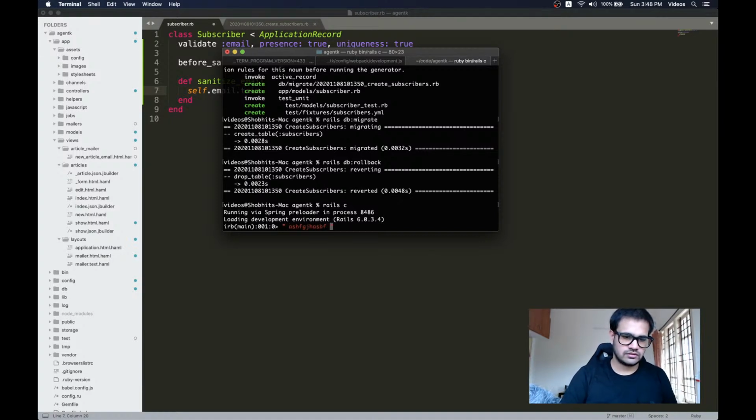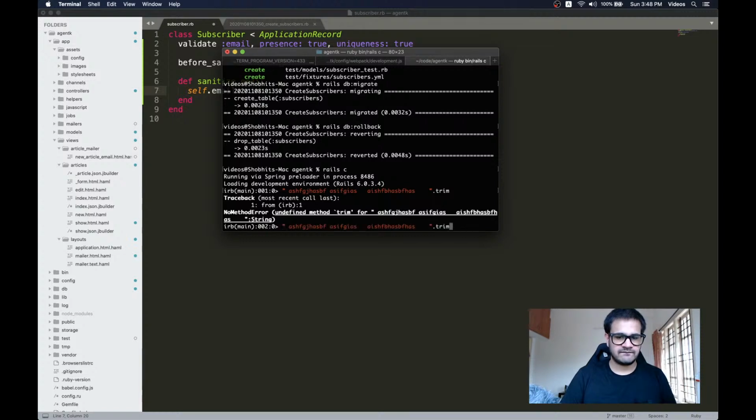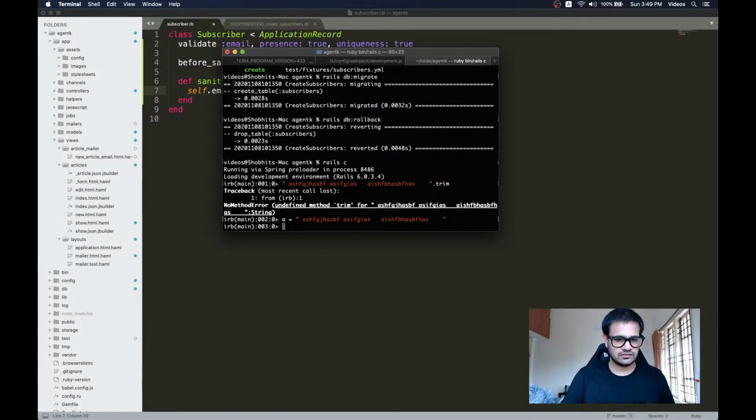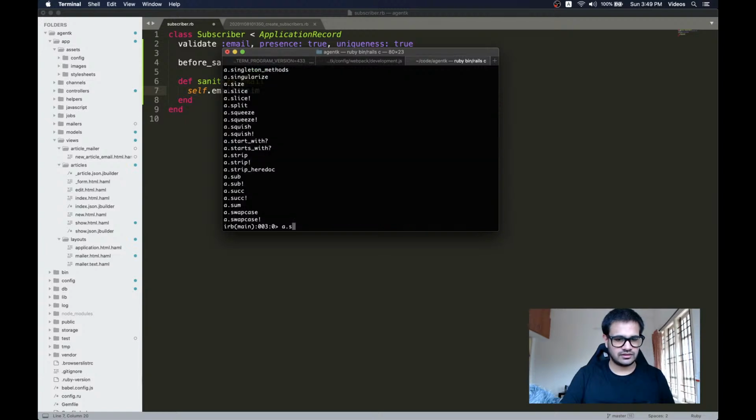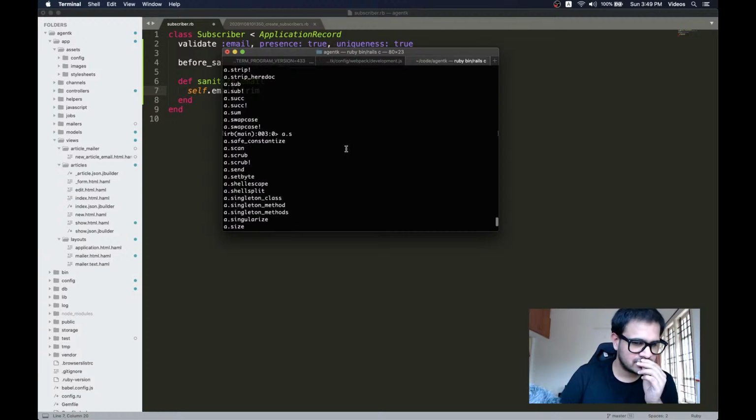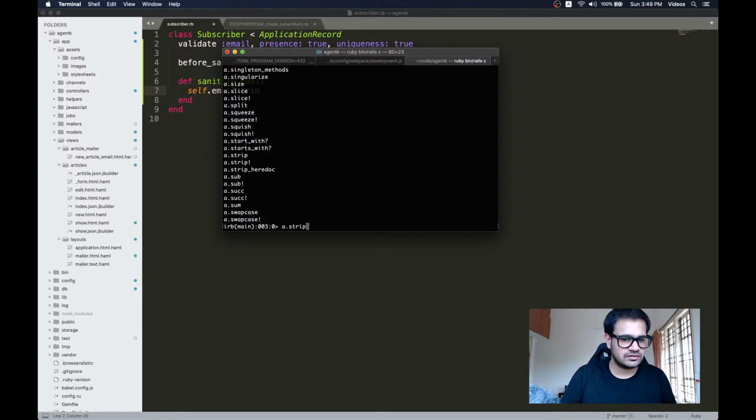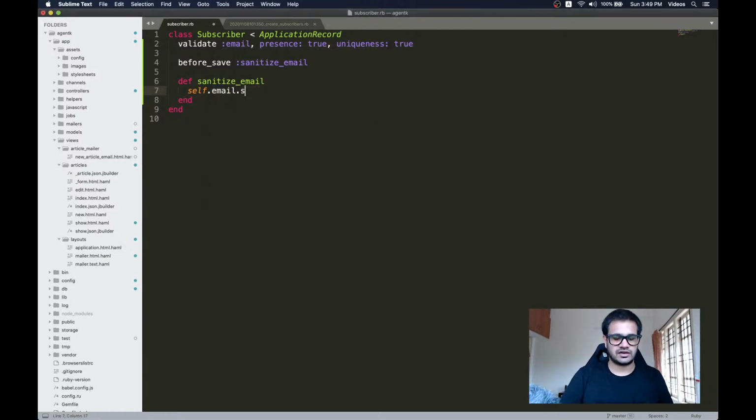So for example, this is the string that I have. If I call .trim, it does nothing. What is it? A dot, slice, split? No. Is it not trim? Strip. Yes, strip, not trim. Strip. So we need to strip the email.